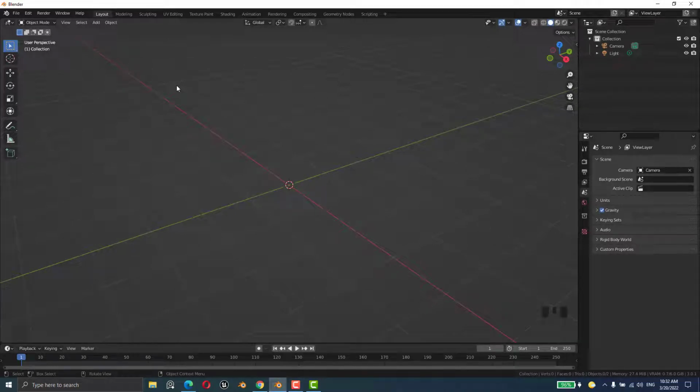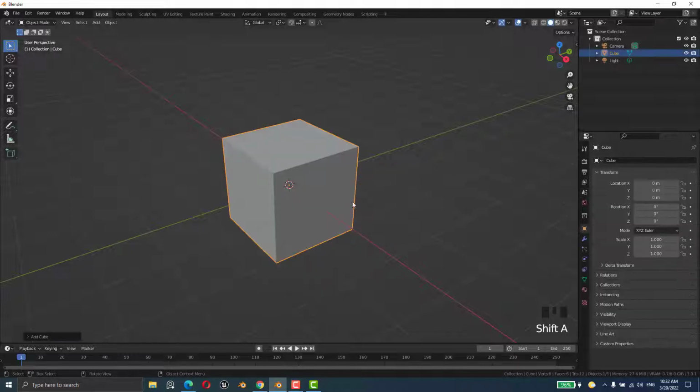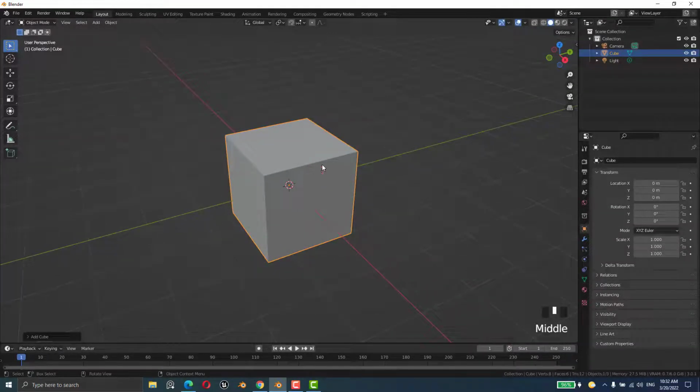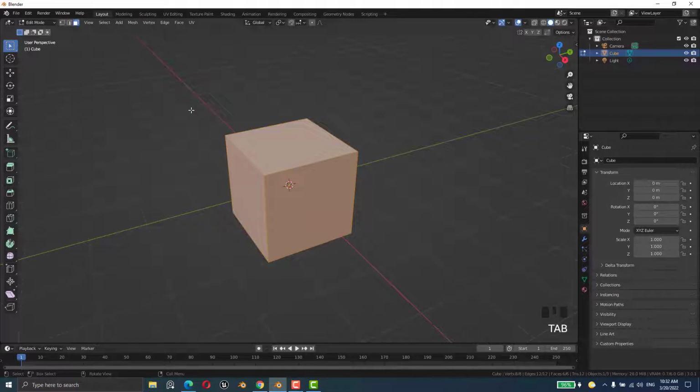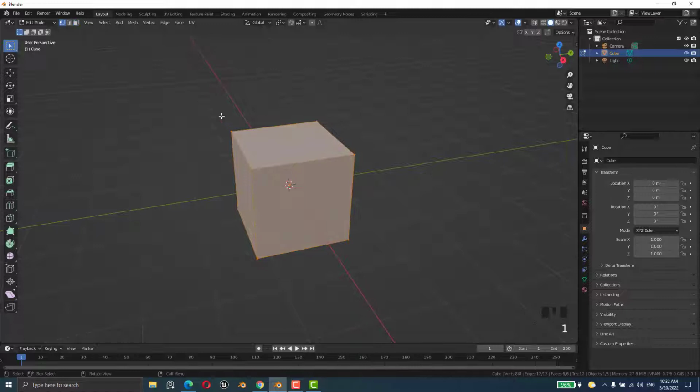In today's video we are going to show you how to select the edges in different ways and how the selection works in it. For example, I'll press Shift A and bring back a cube, and I'll go to Tab and see if I can press one. I'll press one. If you don't have a numpad, you can go to here.